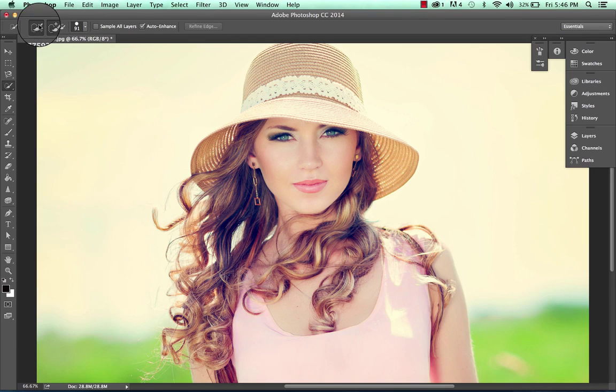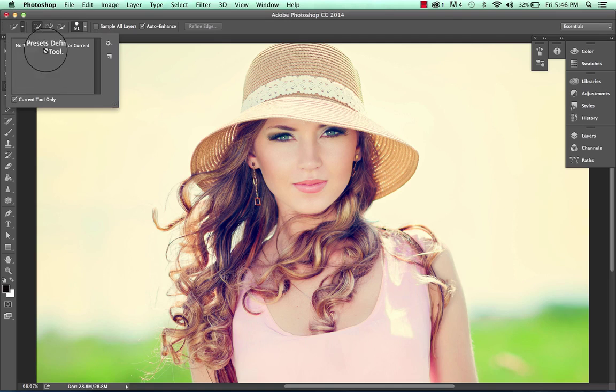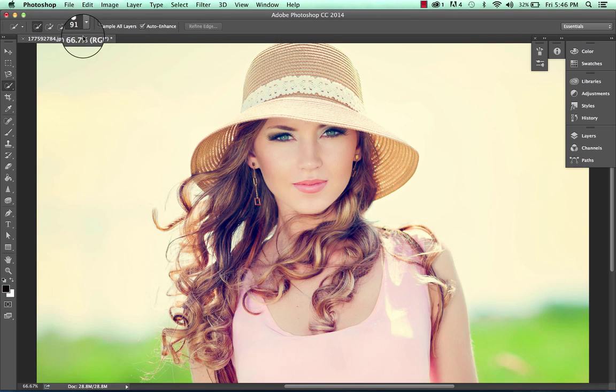So you have three options up here for your types of selections, and I didn't want to skip over that. Yes, you have your presets option over here if you do want to save your presets, probably not that much reason for it though for this tool. So you have three options. You have your new selection, your added selection, and your subtract selection. So we're going to do a new selection.